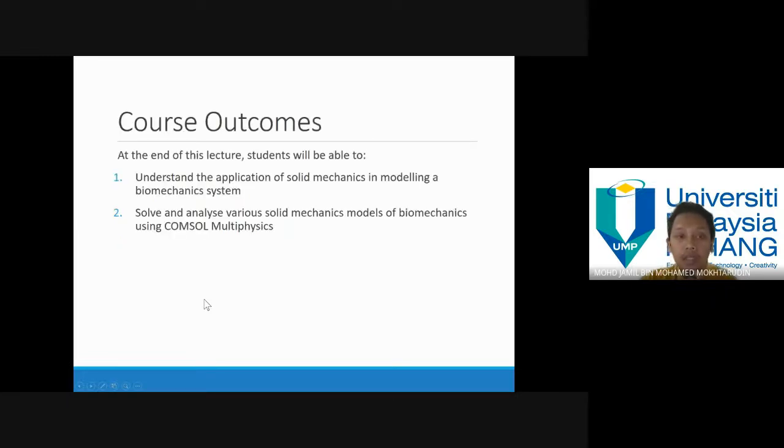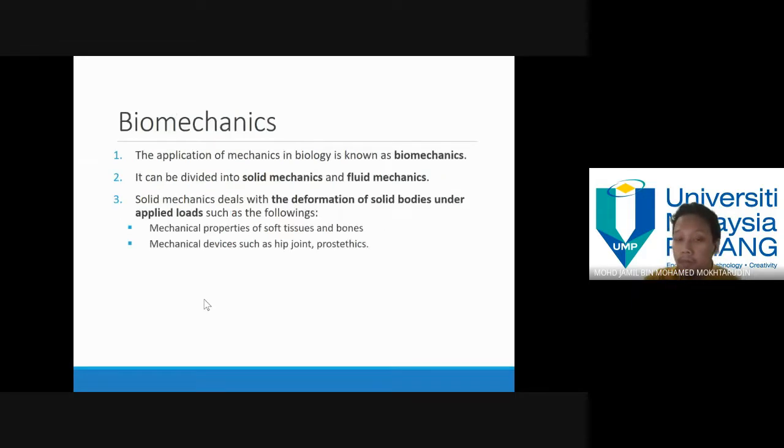At the end of this lecture, you will be able to understand the application of solid mechanics in modeling a biomechanics system, and solve and analyze various solid mechanics models of biomechanics using COMSOL Multiphysics. So the application of mechanics in biology, we call it biomechanics. So in biomechanics, there are two types. So we have solid mechanics and also fluid mechanics.